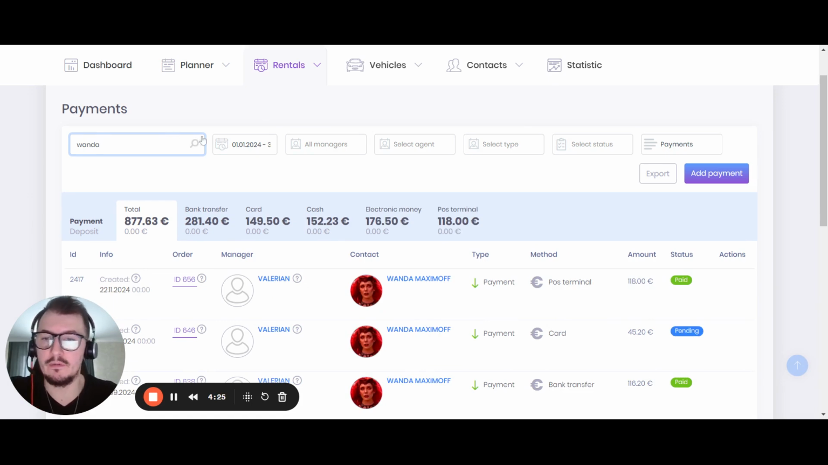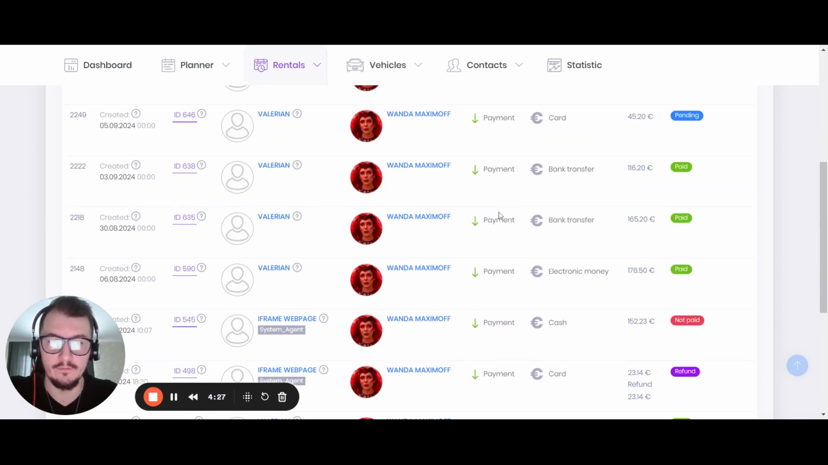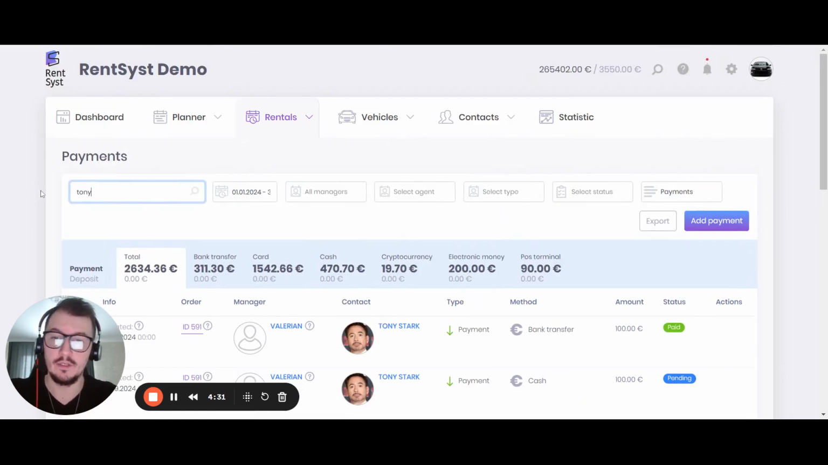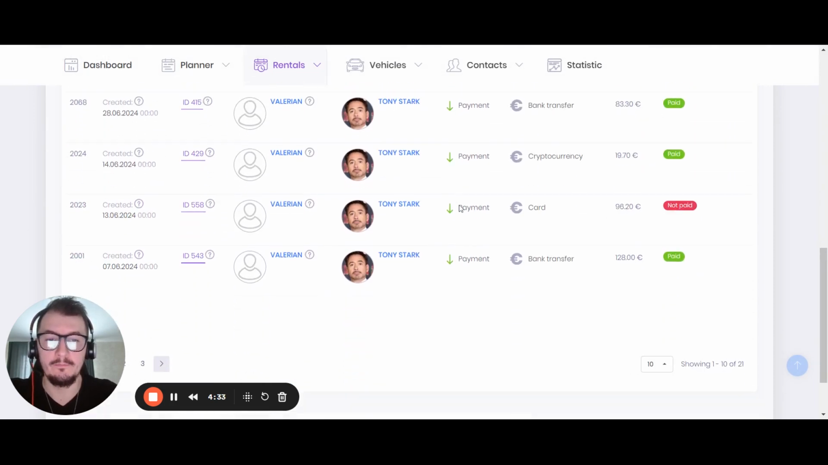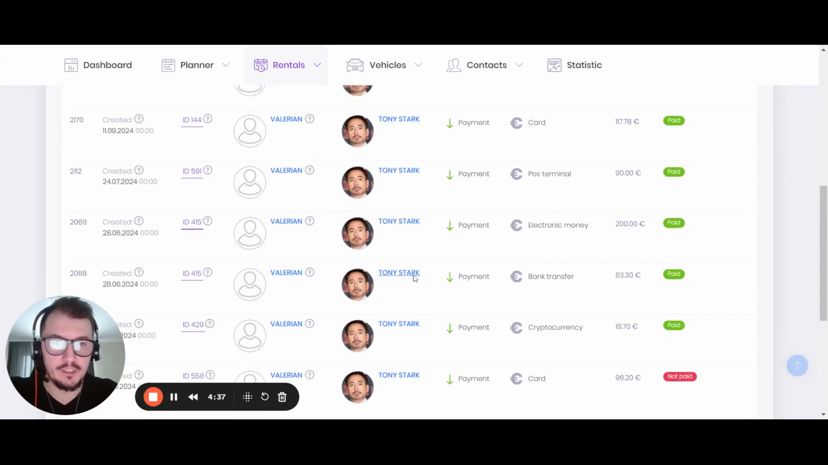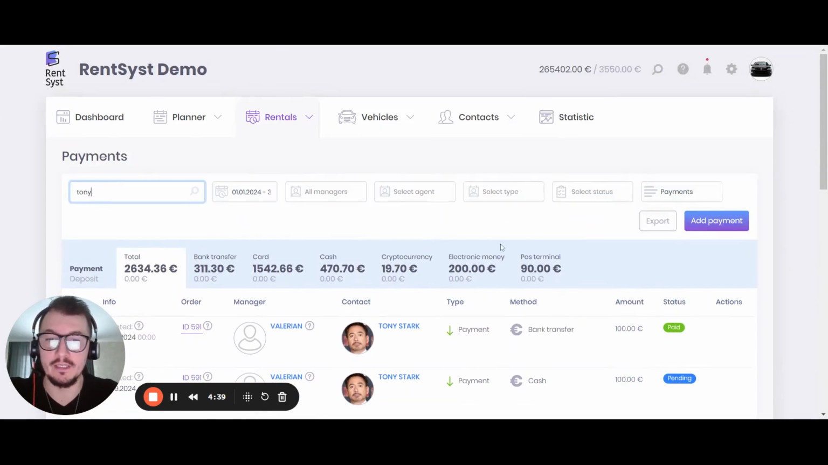You can also search by the name of the customer, right? So you can see I have the customer name Vanda. For instance, I need to find Tony, so I select Tony, and you can see the full picture of transactions with this customer during your last year. So this is very convenient. It speeds up the process of finding necessary information. Of course, you can click on Tony, going directly to his profile, like this one.